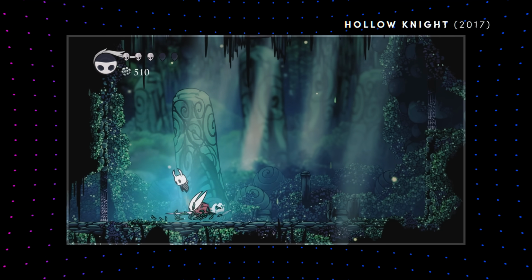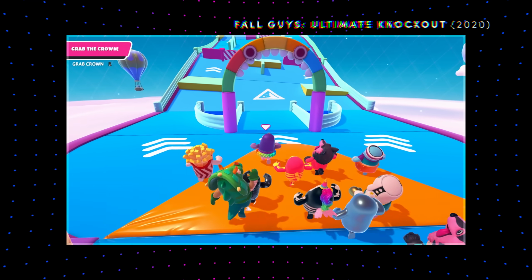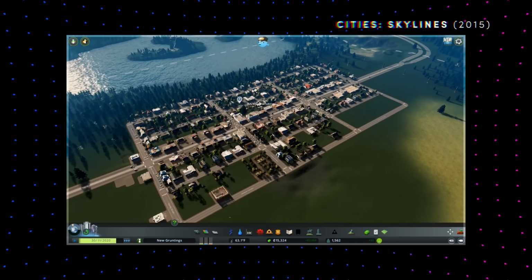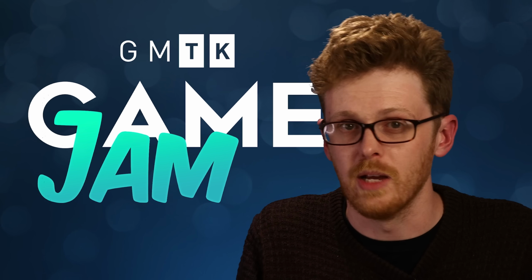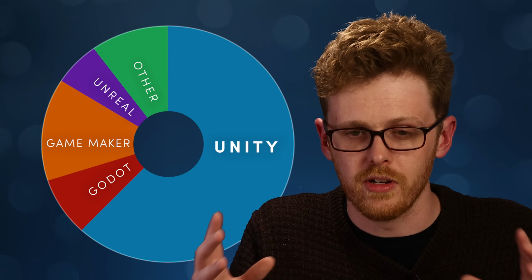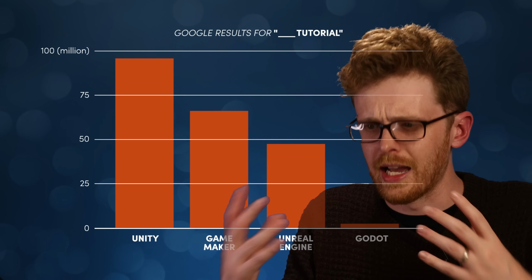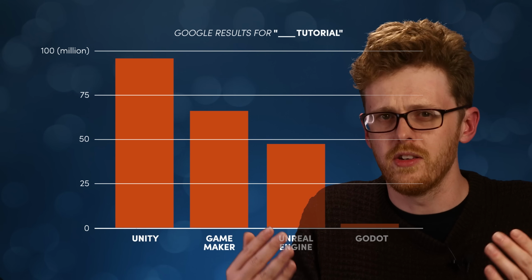But really, the most compelling argument for using Unity is its sheer popularity. Unity is the game engine behind Hollow Knight, and Cuphead, and Fall Guys, and Overcooked, and City Skylines, and Hearthstone. It is the most popular game engine on Steam at the moment, and when we ran the most recent GMTK Game Jam, more people used Unity to make their game than every other game engine combined. And that popularity is really important for me because it means there's more people to help me learn it. More tutorials, more resources, more assets, more plugins, more people I can turn to when I get stuck.